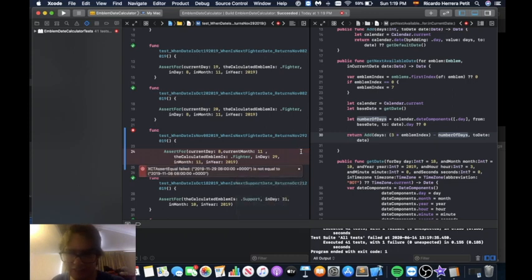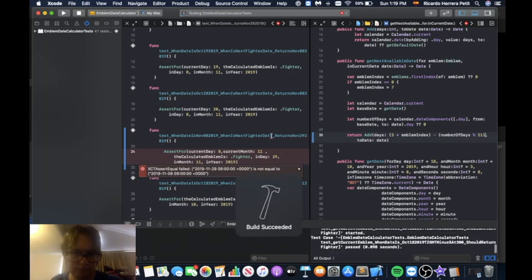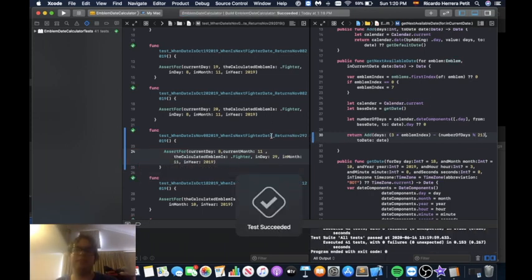And I think this is failing because the number of days is actually more than 21. And it's returning this date again. So what I want to do is just this number of days modulo 21 and Command U. And the test is passing, as you can see. So you can see my test is now passing since I just did that.